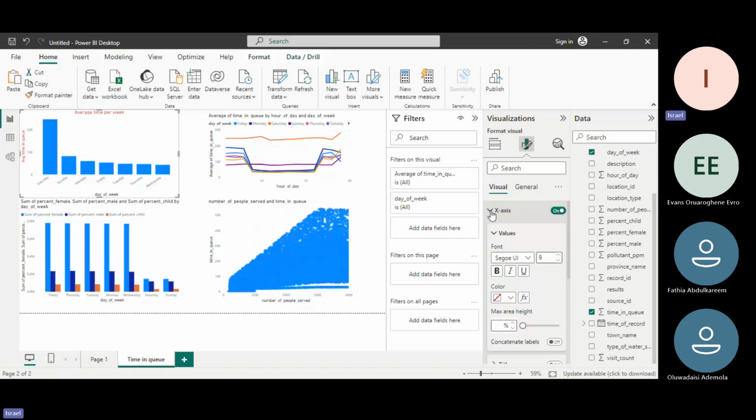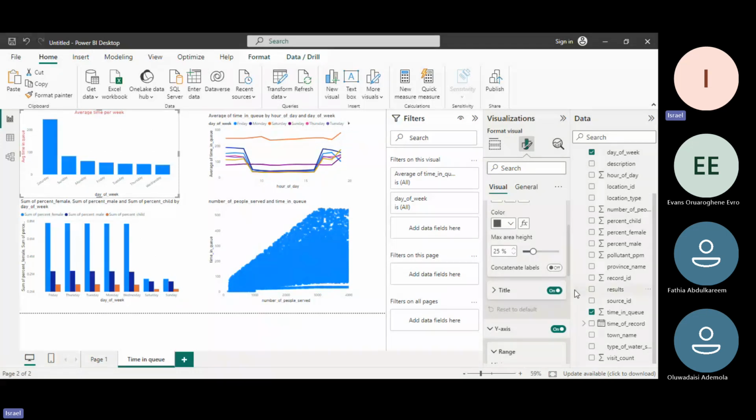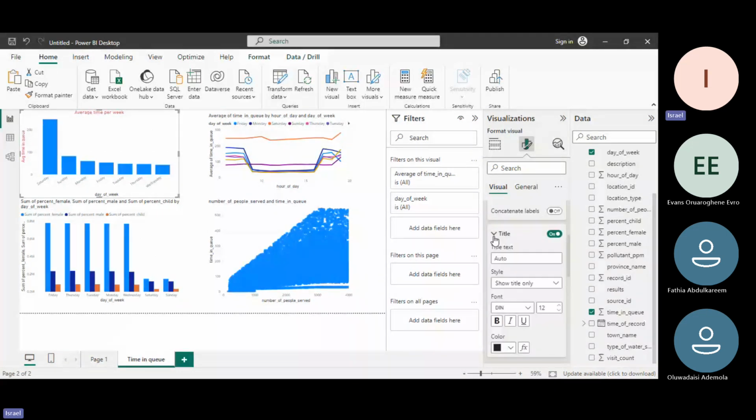You can change the font. You can do so many things. You can increase the size. You can do as much as you want there. On your own, you can explore this. Let me change the title. Let me turn it to days of the week. Days of the week.